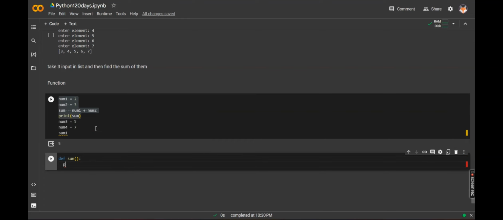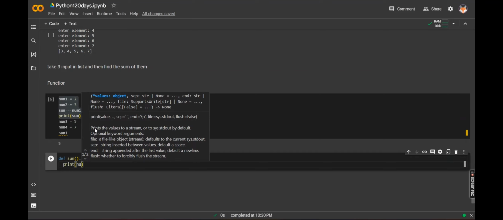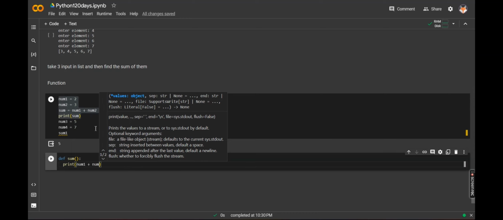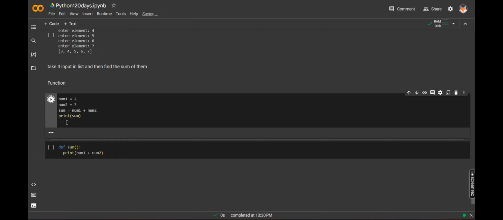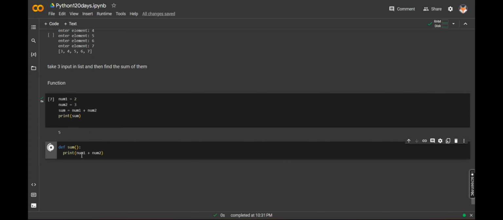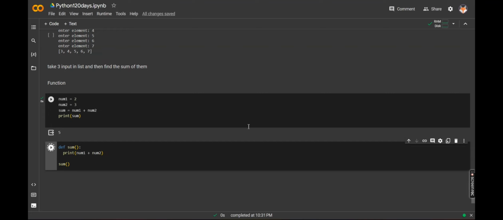Okay, now we're going to print the sum here. Print num1 plus num2. Now see, this is going to print sum, right? So that is 5. Now if I run this, see, it's not going to give me any output, right? Because we haven't called the function. So to call the function, we name the function, sum. So see, now it is giving us the result.